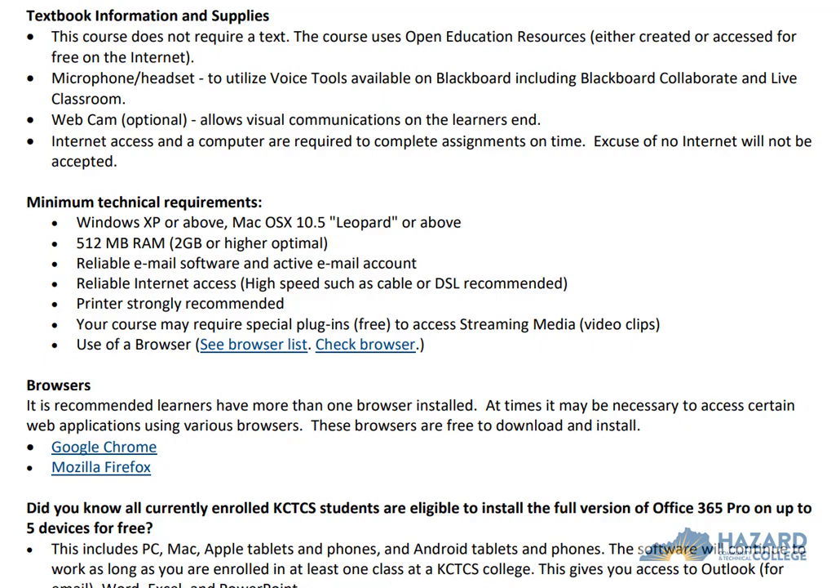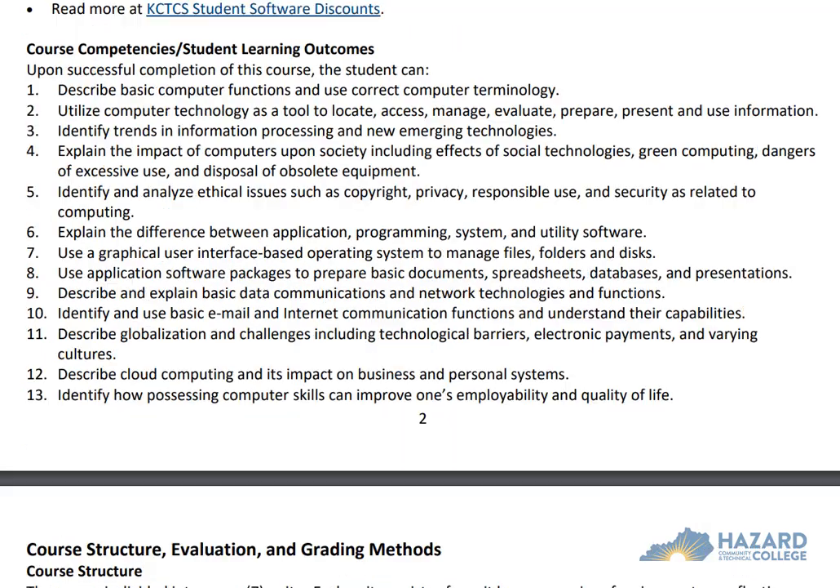Did you know that all currently enrolled students are eligible to install the full version of Office 365 Pro on up to 5 devices? This is on your PC, Mac, and tablets and phones. The software will continue to work as long as you're enrolled in at least one class at any KCTCS college. It gives you access to Outlook, Word, Excel, PowerPoint, and more. Make sure that you go to KCTCS Student Software Discounts to read more.